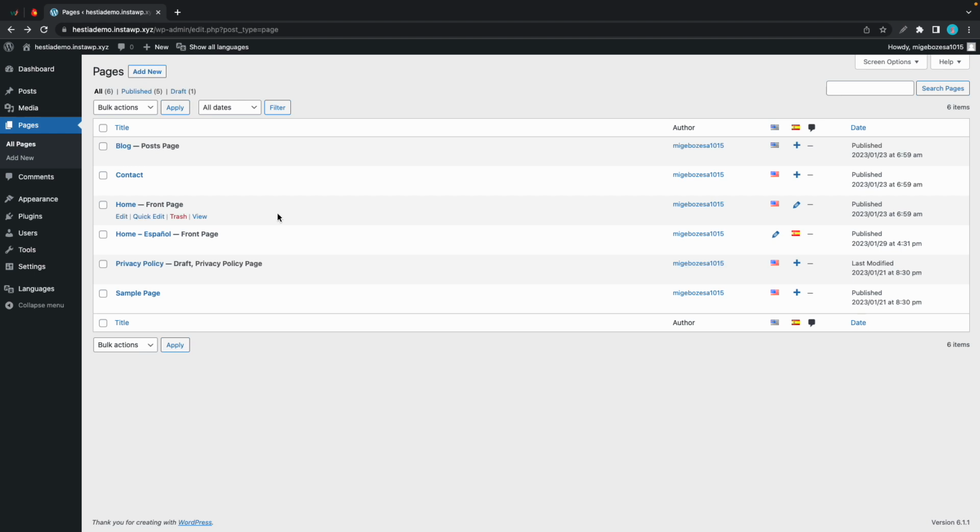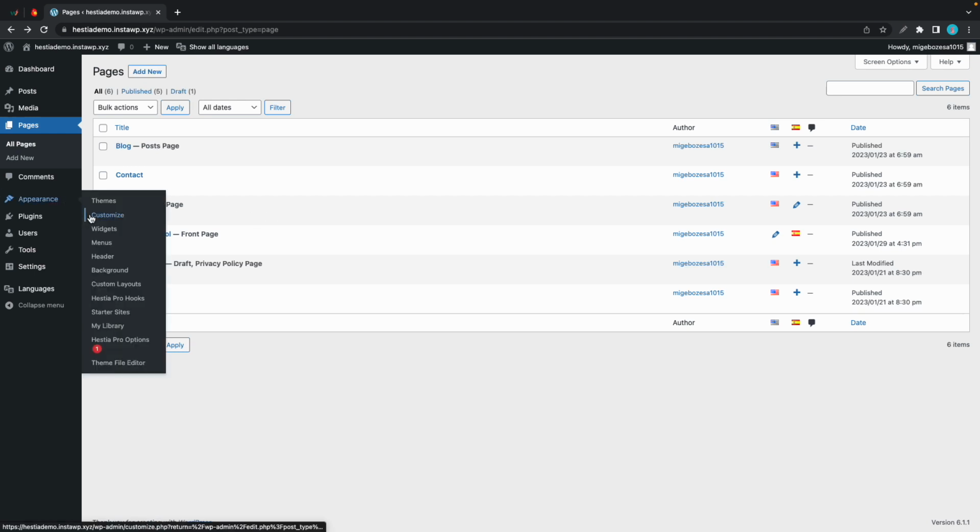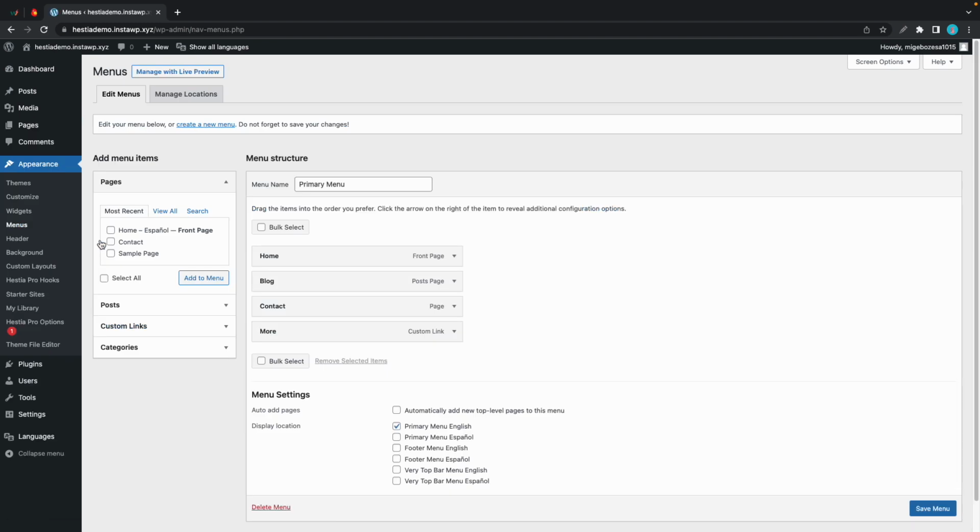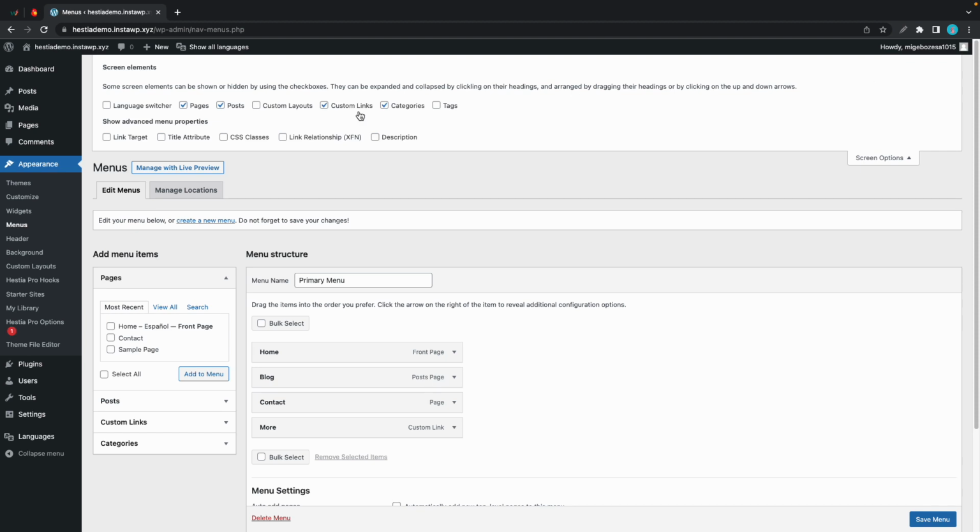We'll add a language picker to easily switch between English and Spanish. So we'll go to menus, and here we have our primary menu. Now the first thing we need to do is add our language picker. So we are just gonna go to screen options at the top. We'll just go over here and we'll check language switcher. Now under add menu items, we are gonna expand the language switcher tab.